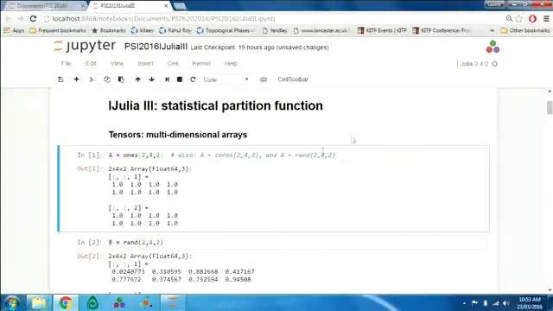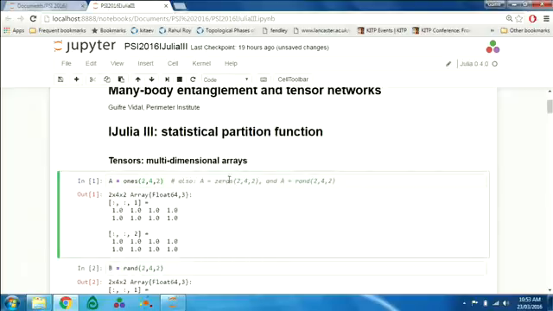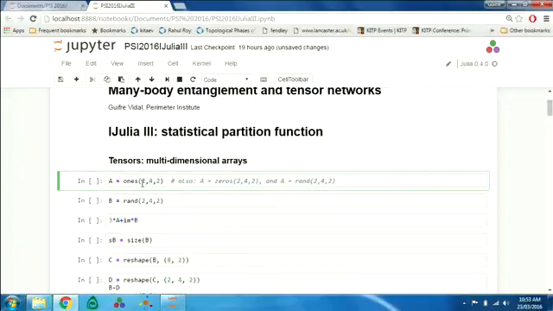Okay, that didn't work. That's fine. All right, so you want to create a tensor with 3 indices. The first index taking 2 values, the second index takes 4 values, and the third index takes 2 values. Okay, so you can do it full of number ones.